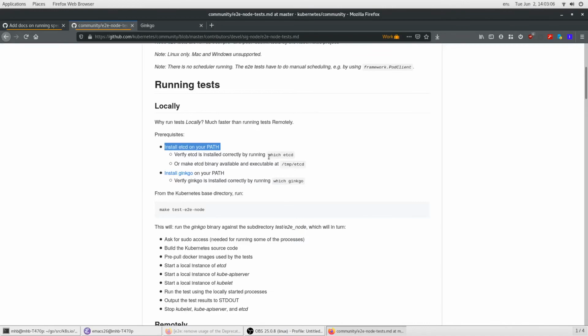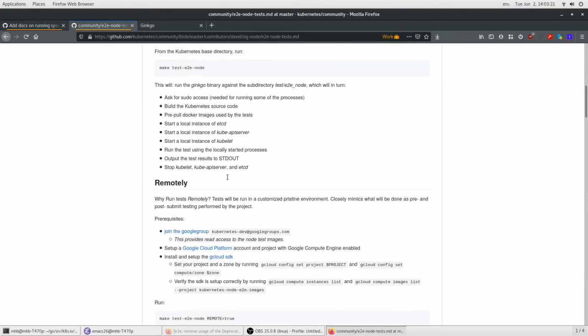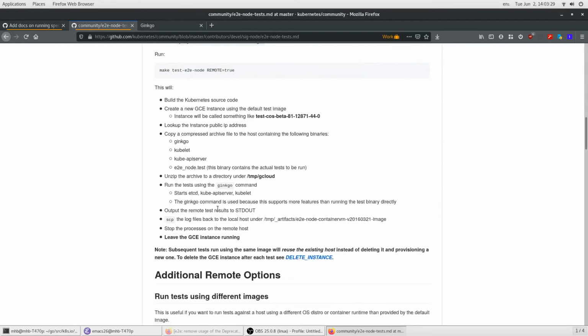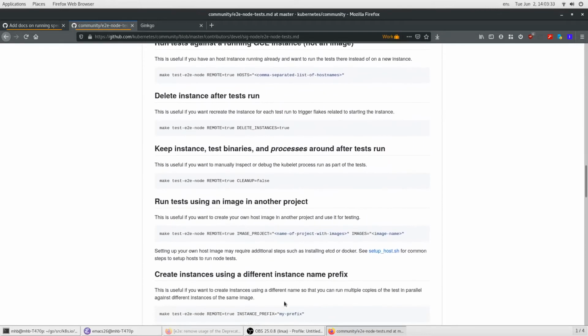And then, I might even start up a VM to demonstrate this as well. But what we're going to do is, you've got to have Ginkgo. It's just about make test e2e node, and that should run. And what you've got to understand here is what all the defaults are, and the focus, and how do you determine what the focus should be.